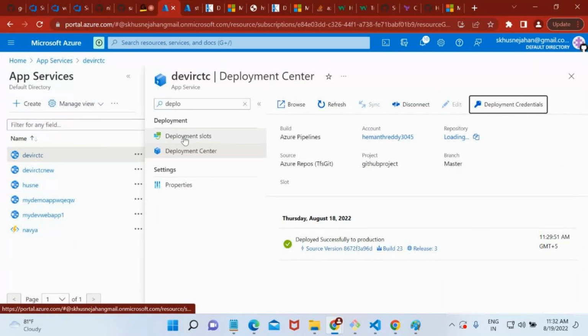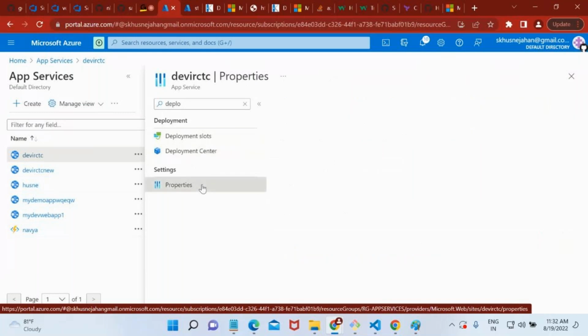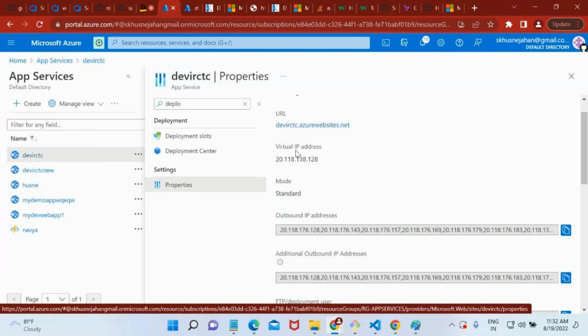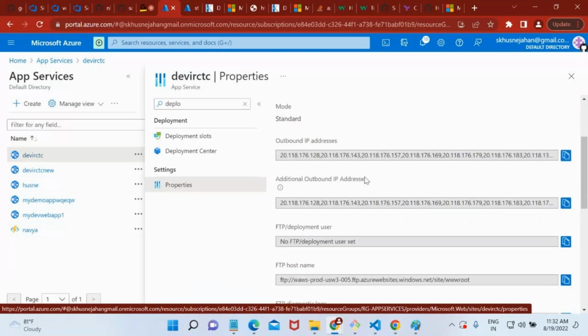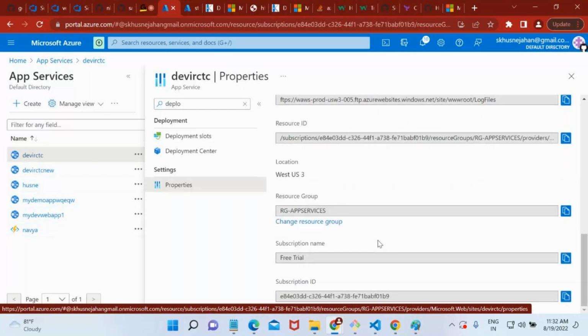So deployment slots we have seen. Deployment center we have seen. If you go to the properties, there is nothing much. It shows which subscription it is under, what the URL is, what the virtual IP address is, and you will be able to see some properties of that particular app service. You are able to see all those things only.